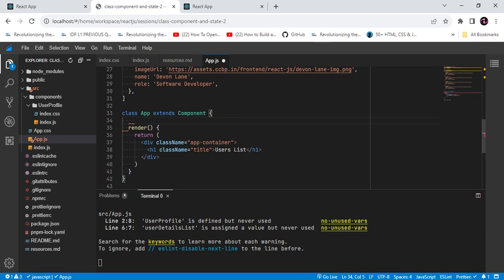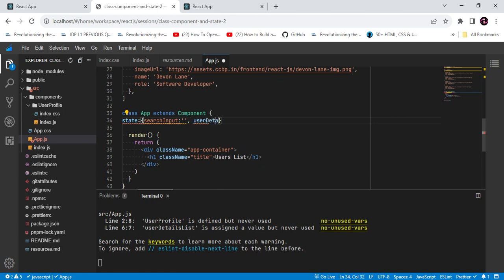So coming to the state: state is a React.js built-in object. Whatever things are changing, we put into the state. The search input will change from time to time, so we define it here, and the user details list is also going to change, so we are defining the user details list also.